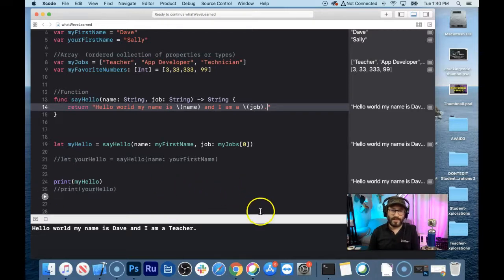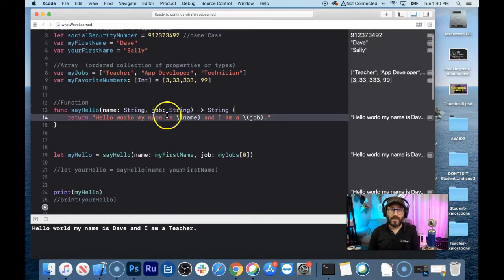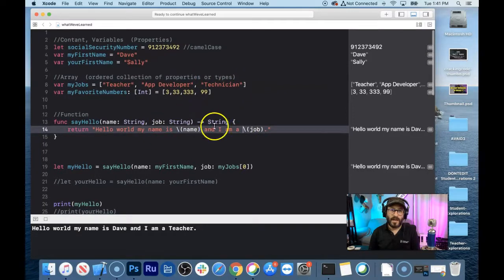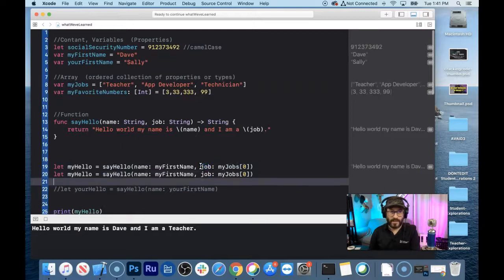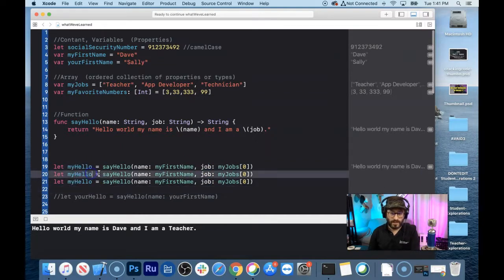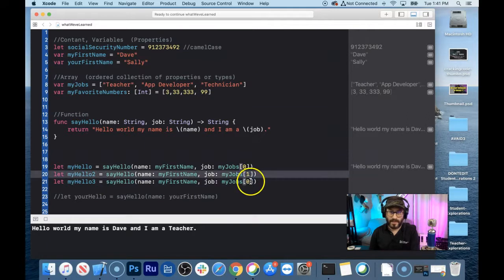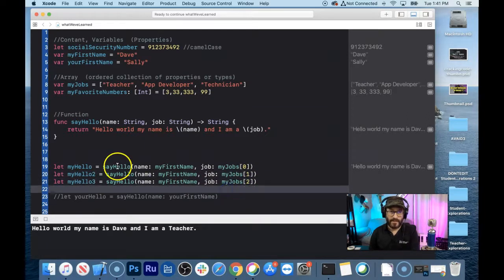Okay, we're moving on. So we've got this code here. Now let's say I want to print out all of my jobs. We could do this a couple different ways. We could print them all at once, like my name, and I am a teacher, app developer, technician, or I'm going to actually want to do them separately. So the easy way would be like this: my hello 1, my hello 2, my hello 3. We'll just do that, and then you can increment them like that, right?